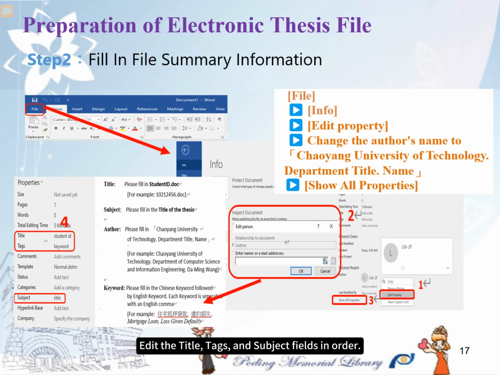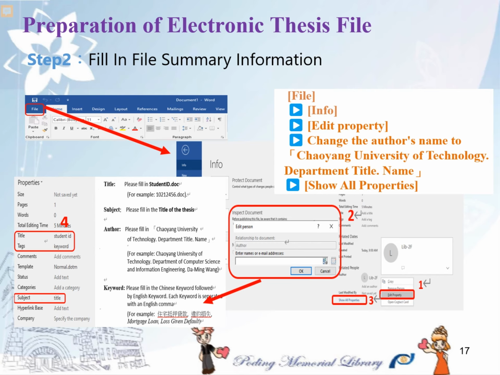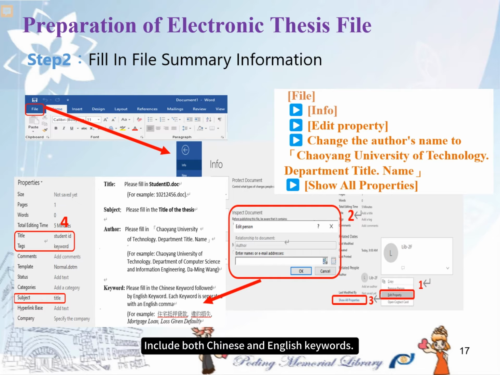Edit the title, tags, and subject fields in order. For Title, enter your student ID. For Subject, enter title of the thesis. For Tags, enter your keywords. Include both Chinese and English keywords. Start with Chinese, then English. Separate each keyword using a comma.